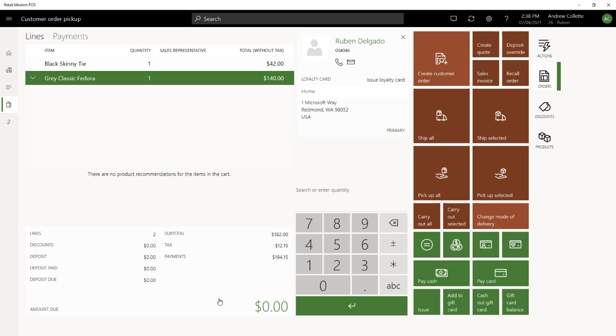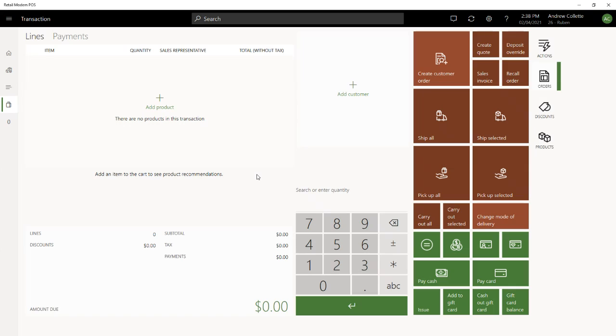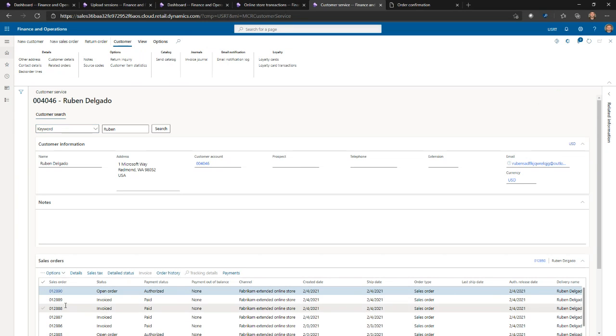So it takes that authorization that's already been provided. I see that there's no amount due because the payment's already been authorized. So store associate basically just has to close the order, at which point we go and capture the payment for that order and update the order in the back office. So navigating back to the order in the back office, you can see I haven't refreshed. So my order is in an open order state with the authorized payment. Now I'll refresh, status is changed to invoice, and my payment status is paid.